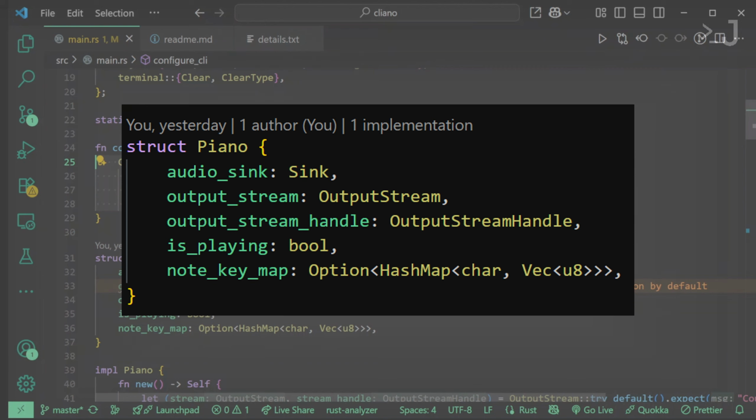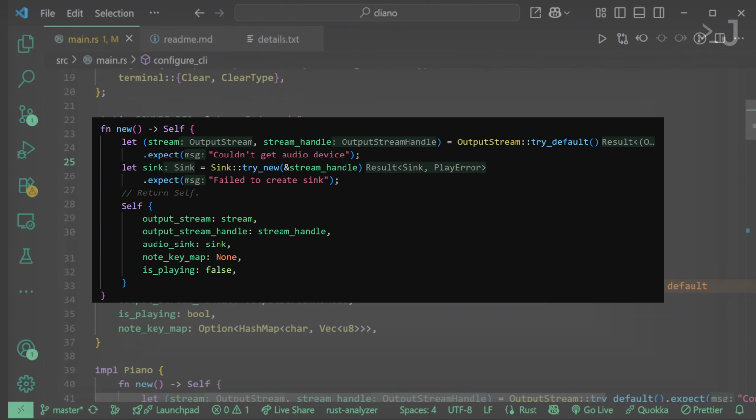Of course, we had to instantiate our piano struct, so I implemented an associated function called new. This is like constructors in like maybe JavaScript or whatever. So new instantiates everything in the piano struct but the note key map property, which is what's supposed to hold our optional hash map, so I set that one to None.